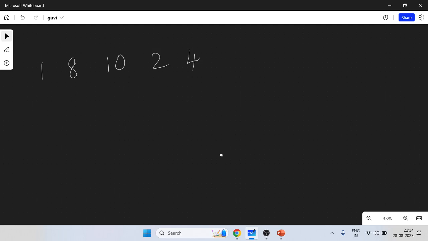Suppose I have 5 elements. I divided this into 2 equal halves and I asked MergeSort to sort it. So they are already sorted. Let it be 8, 10, 11 and this is 4, 12. Okay, so these are sorted sublists.